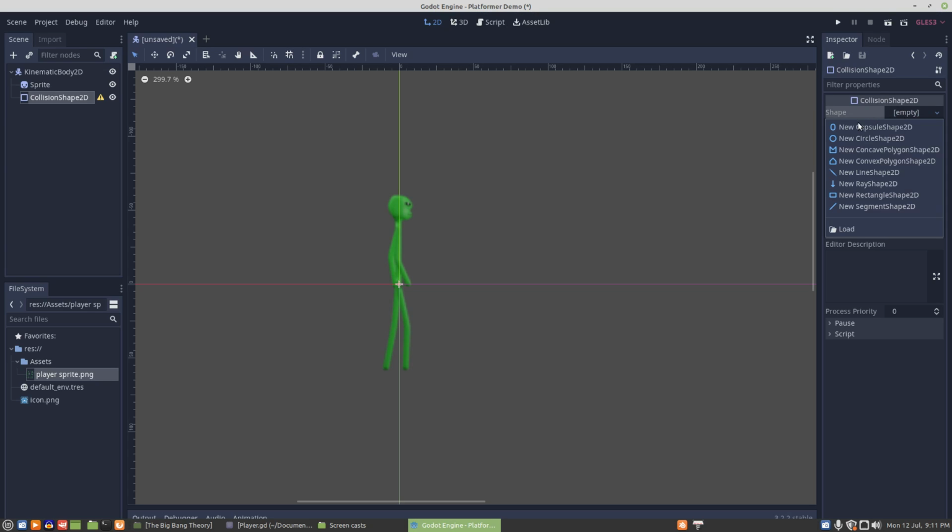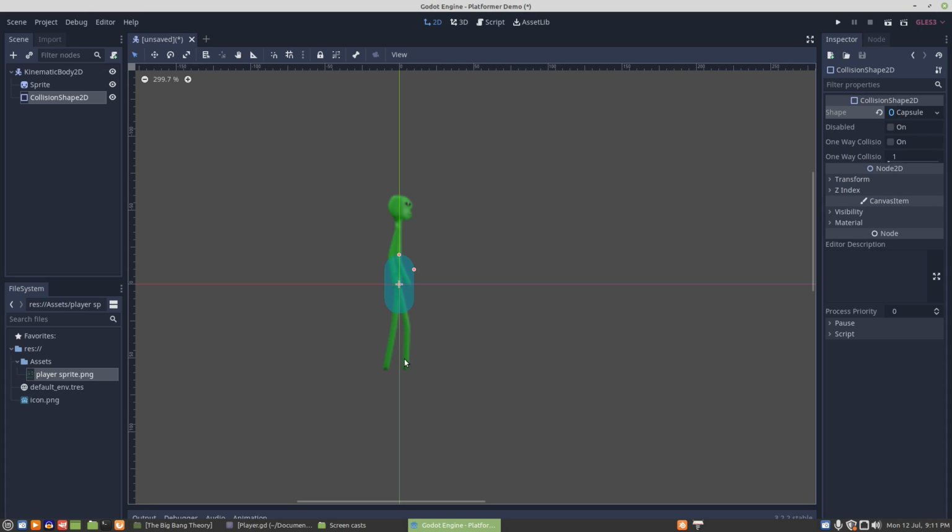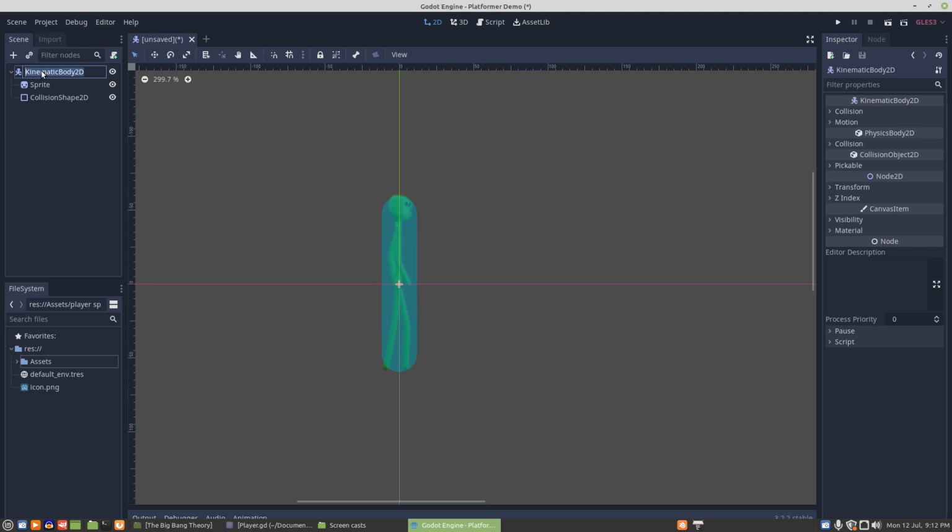Give him a collision shape. We'll give him a capsule shape so that his feet don't get stuck on anything, like differences between blocks and tile maps. And we should probably make that a little bit fatter. We don't want to make it too slim. And that should be good, just like that. So that's the start of our player. We'll call it player.